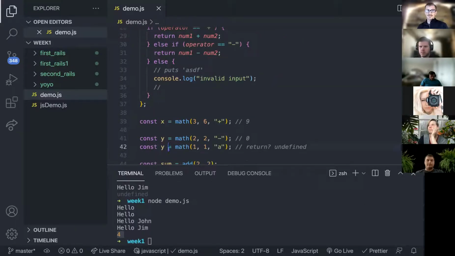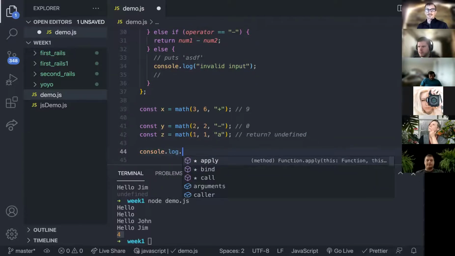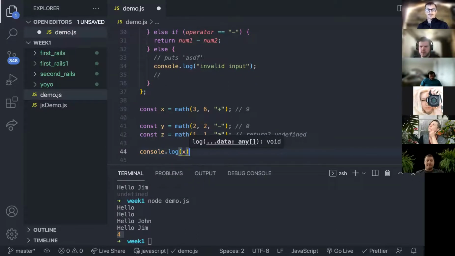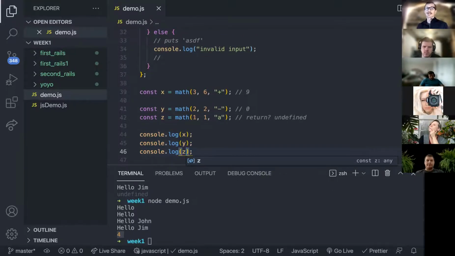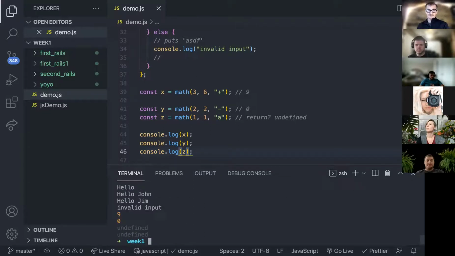So let's go ahead and test this out. So I have X, Y, and Z. Let's just console.log these. I kind of hate how Ruby has that implicit return. I think it's really confusing when you're learning. I wish they didn't. So there we go. There's our 9. There's our 0. And then there's our undefined.